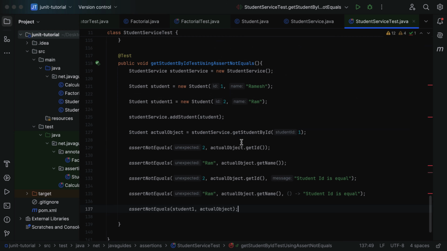Both are different. Well, whenever you want to verify that both the values are not equal, then you can go ahead and use the assertNotEquals method. If the actual value and expected value are not equal, then the test case will pass. If the actual value and expected value are equal, then the test case will fail. So this is exactly the opposite of the assertEquals method.